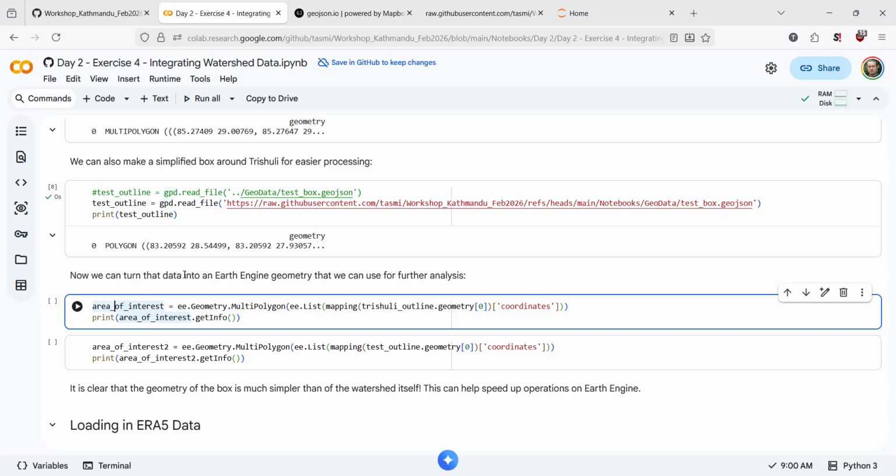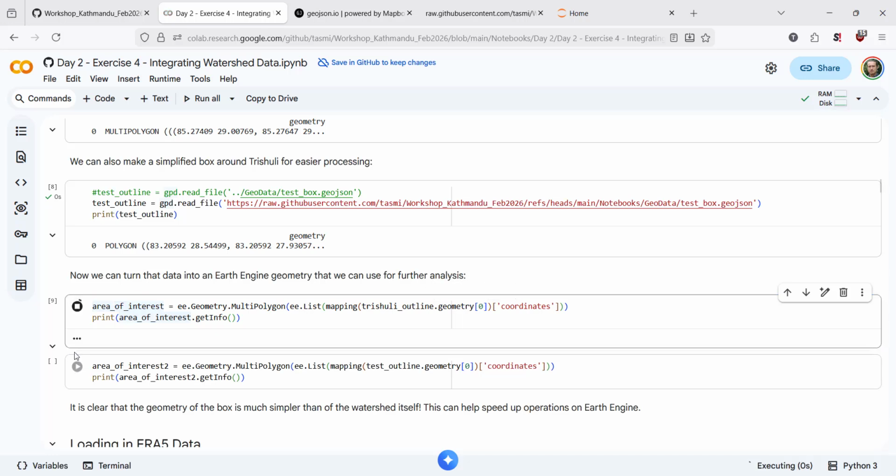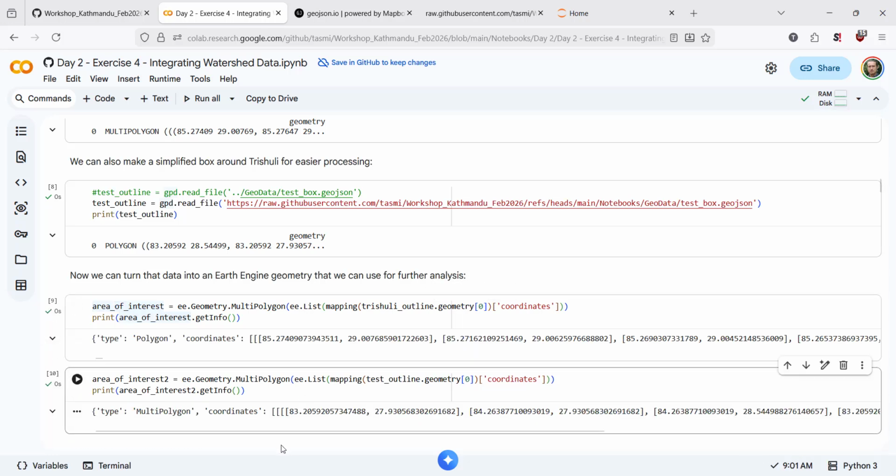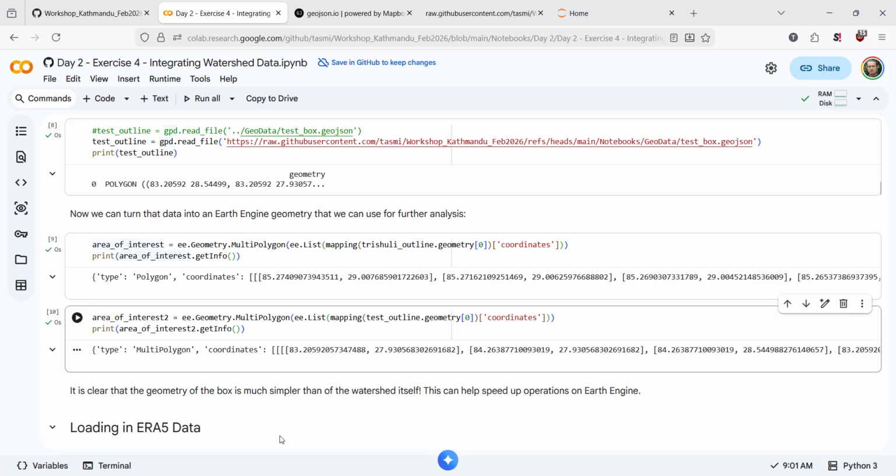We're creating an Earth Engine geometry, and instead of a point, like this morning when we did Kathmandu or the other locations, where we did an Earth Engine geometry point, now it's a multi-polygon, which is made up of the geometry of my Trishuli outline file. And I do the same thing for my area of interest. And if I run these, I can see that now they are giving me these Earth Engine coordinates. Earth Engine getInfo, it knows how to deal with this data. And we can now work with this with our other Earth Engine code. So those are now things that Earth Engine understands.